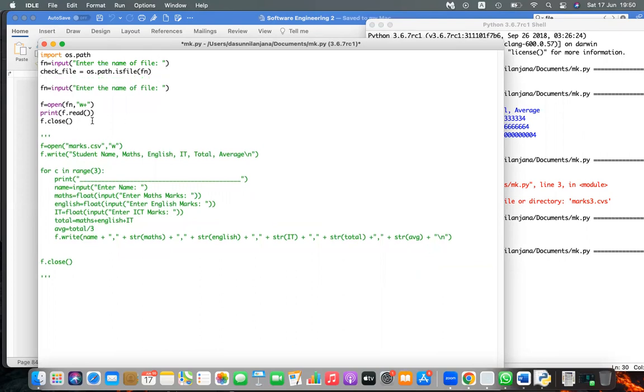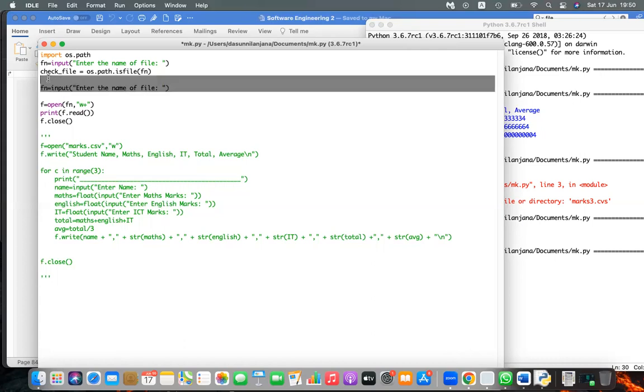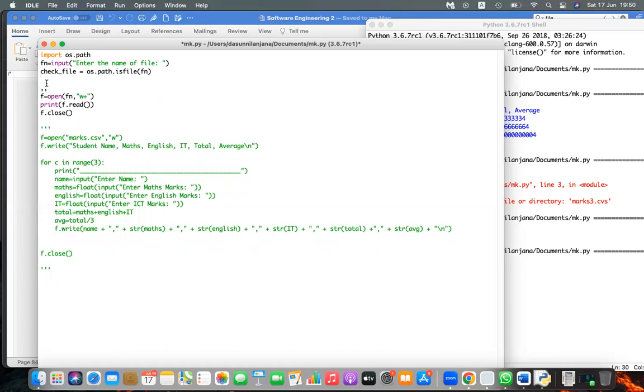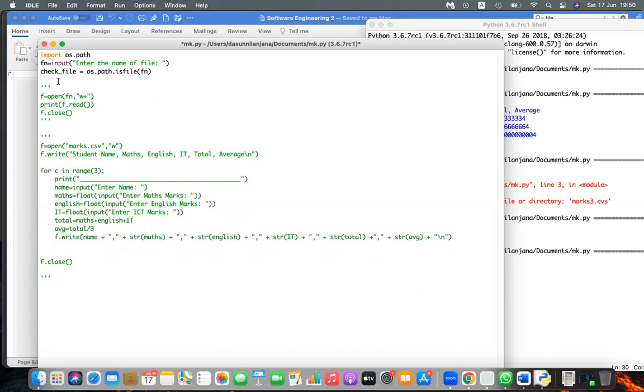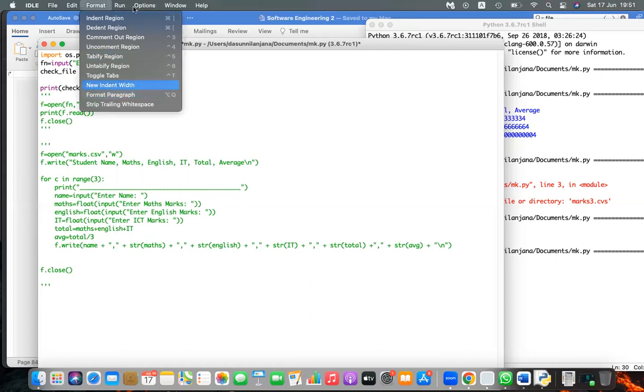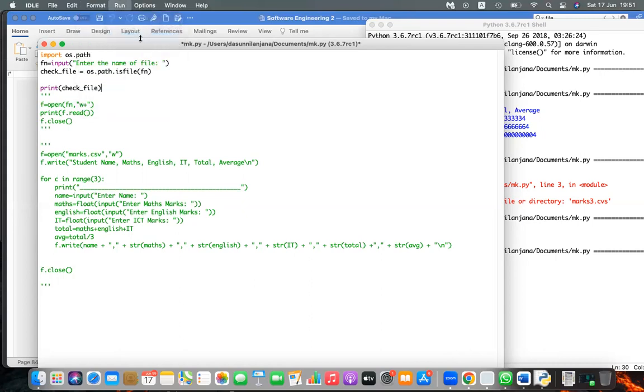Okay. Let me erase this part now, and let me comment this part as well. Here I am going to print check file. This is a different thing. Okay, let me run the module.